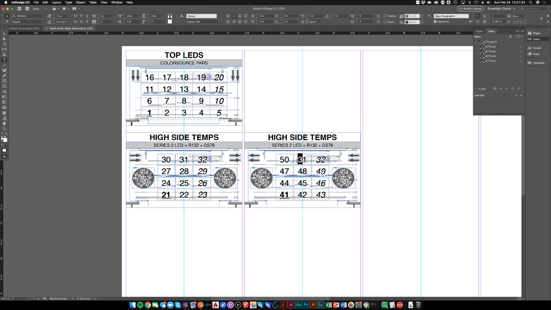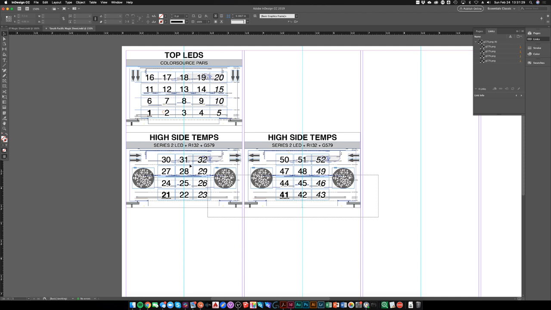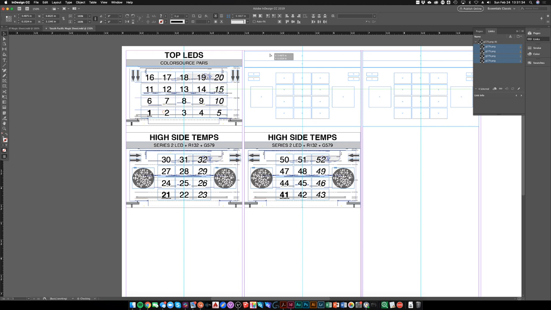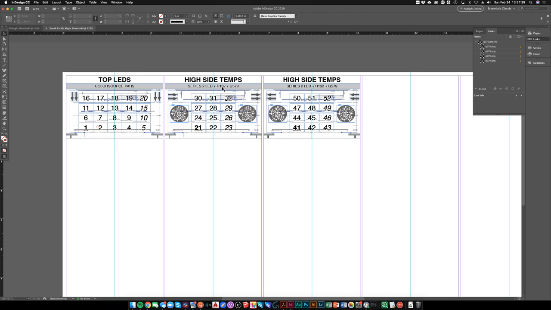So now that I've seen this, I think I'm going to move these up and put them next to my top lights here. So now across the top bar of my magic sheet, I have top LEDs, my high sides, etc., etc. Great, so that's three systems already.